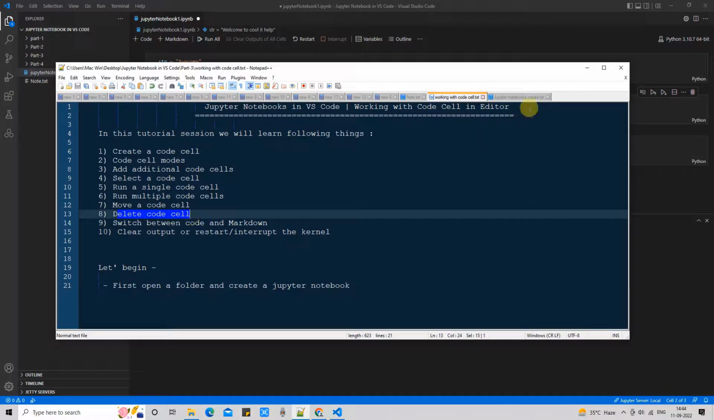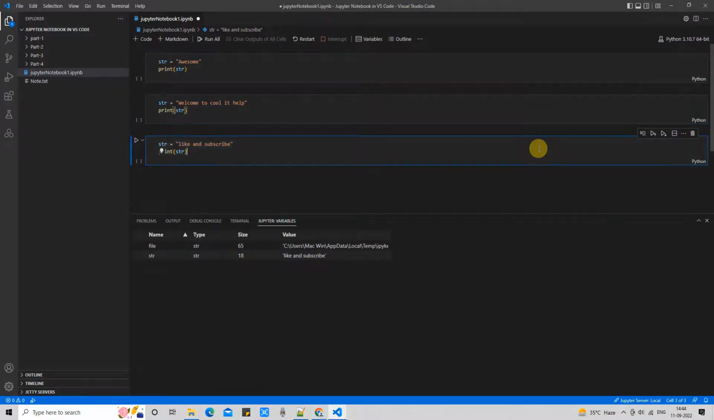Now, if we want to delete a code cell, this is again a very simple task. On the right side, you can see the control buttons. In this strip, we have the delete button. So you can simply delete that particular code cell.